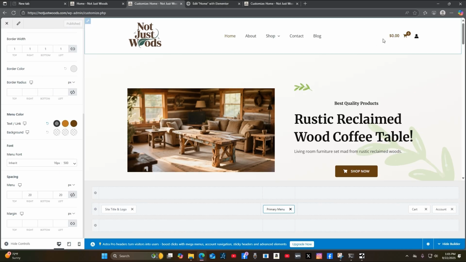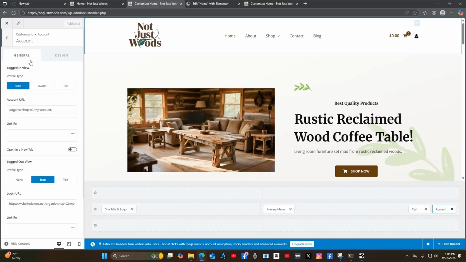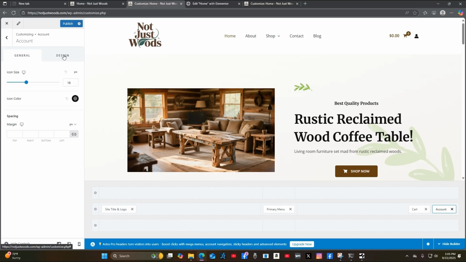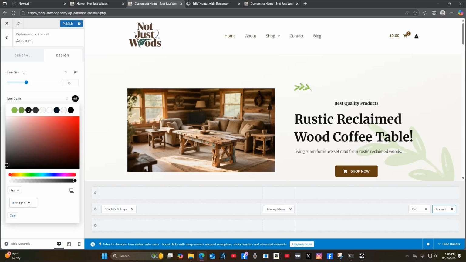Don't know about my icon for this guy. So general, it's an icon. This is for people signing up to create an account. You can have icon or avatar. I use icon. Design part, it's pretty much black. I'm going to change that to the brown as well and publish that.